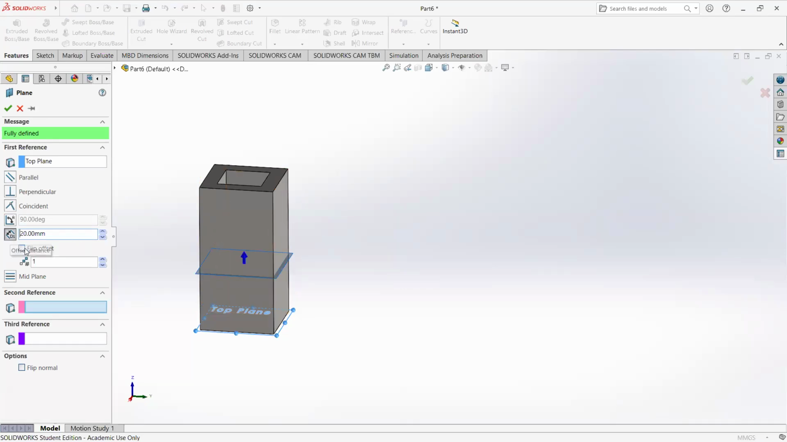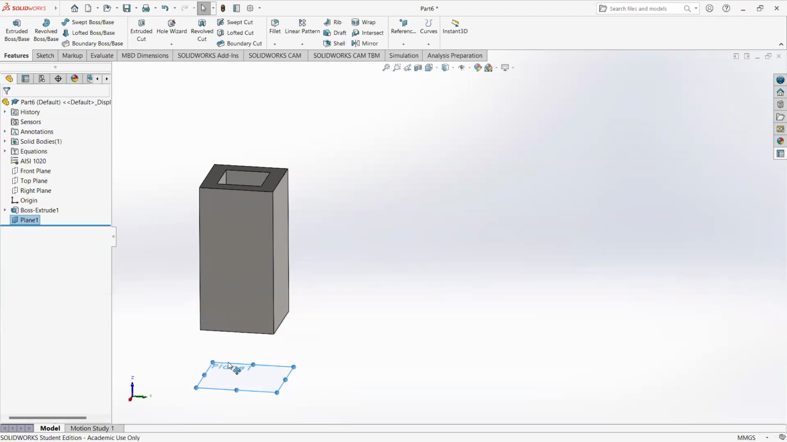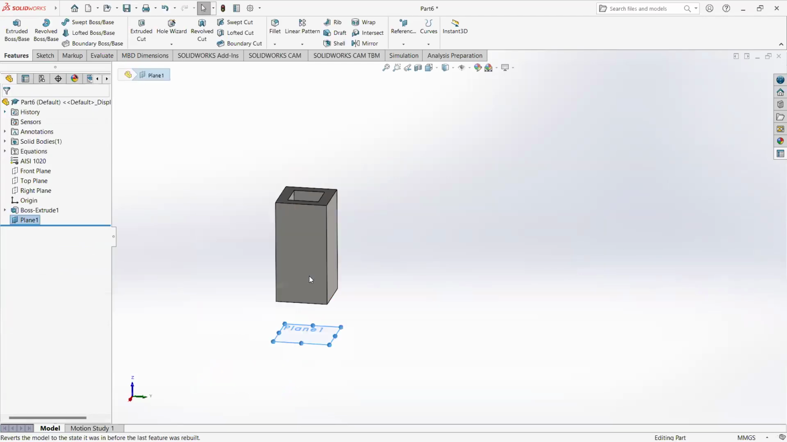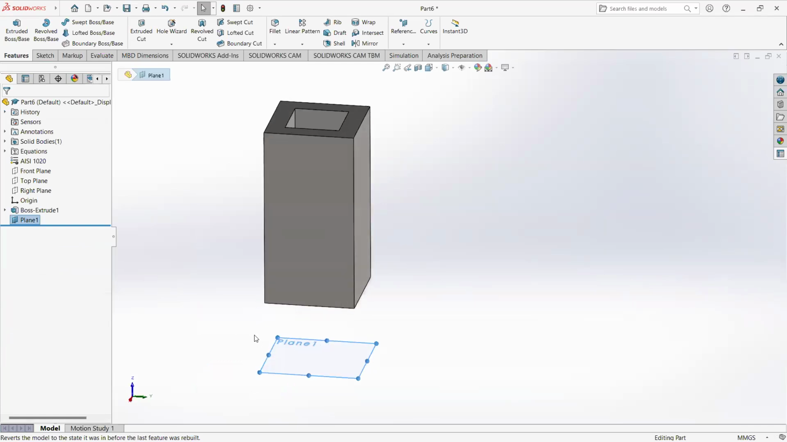So all I really have to do is flip the offset, or I do believe if I click, nope, that one. Some of the tools let you click this icon sort of next to it. But I'm going to flip the offset. It sets it below. Now if I hit OK, I now have plane 1, which is below my top plane. So I'm going to go ahead and sketch on that.